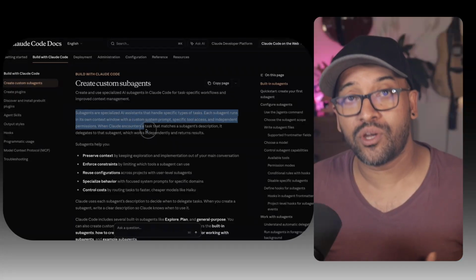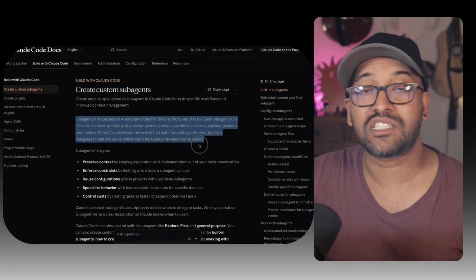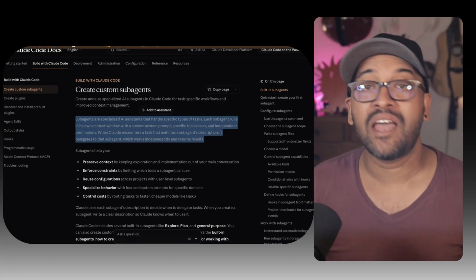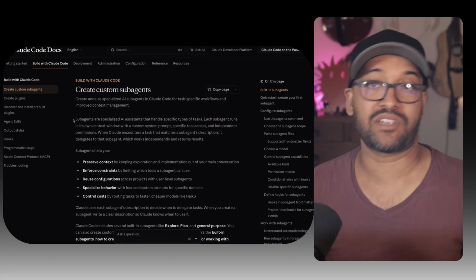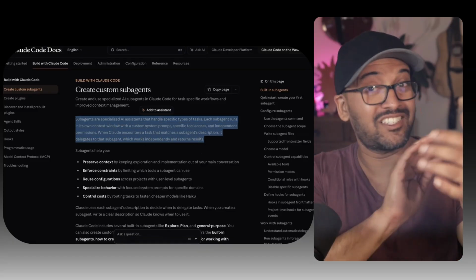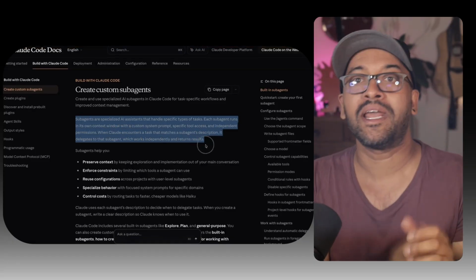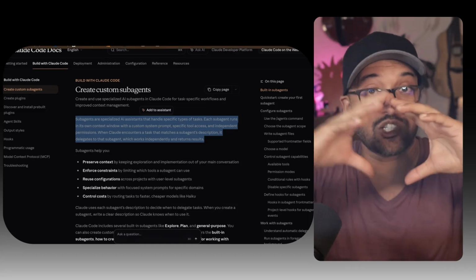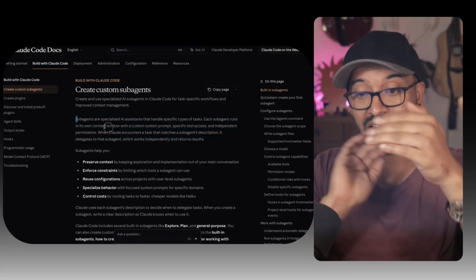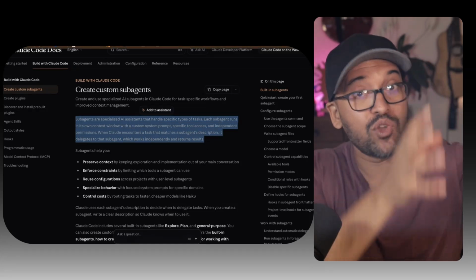But first, let's start with what are subagents. According to Claude Code, subagents are specialized AI assistants that handle specific types of tasks. So each subagent has its own domain, its own expertise, its own job, right? And it runs in its own context window. That's really important because that context window is isolated from your main thread.